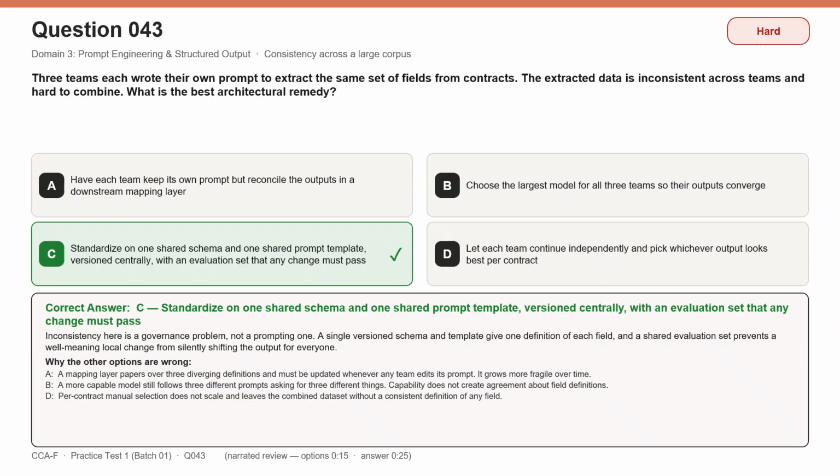A single versioned schema and template give one definition of each field, and a shared evaluation set prevents a well-meaning local change from silently shifting the output for everyone. Now, why the other options are wrong? Have each team keep its own prompt but reconcile the outputs in a downstream mapping layer is incorrect. A mapping layer papers over three diverging definitions and must be updated whenever any team edits its prompt. It grows more fragile over time.